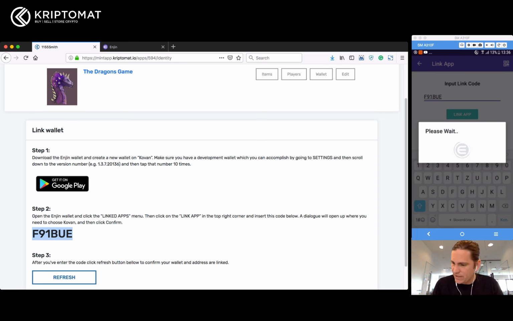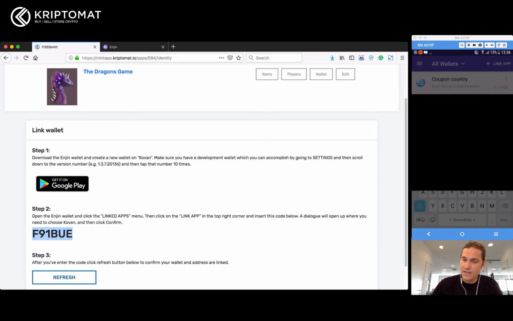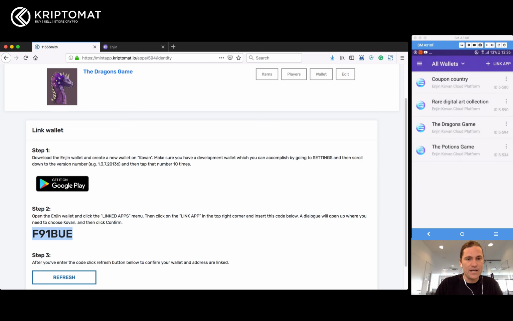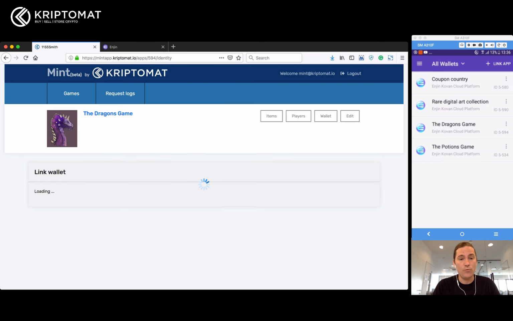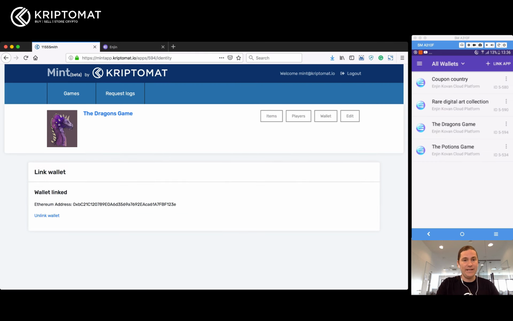So it's doing something, it's actually linking this wallet, and the wallet has been successfully linked, and I can now refresh this button, and when I refresh it, I can see that the wallet has been linked, and I have my Ethereum address right here, and I'm gonna copy it.